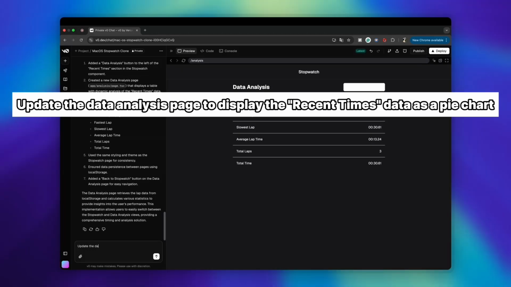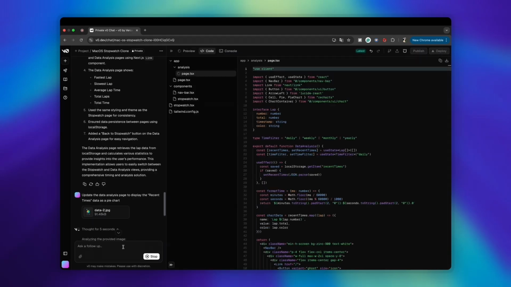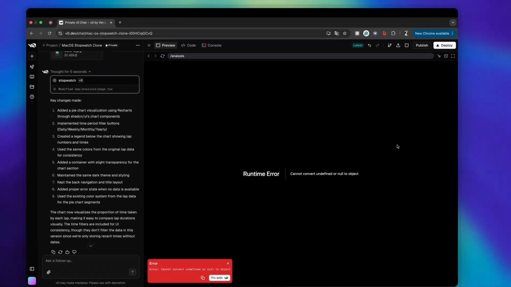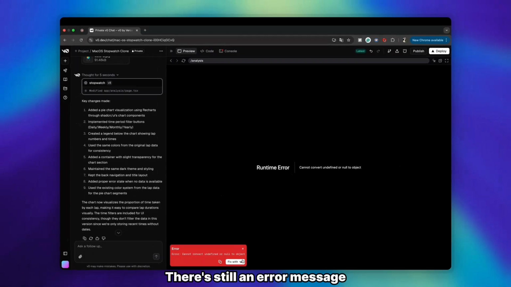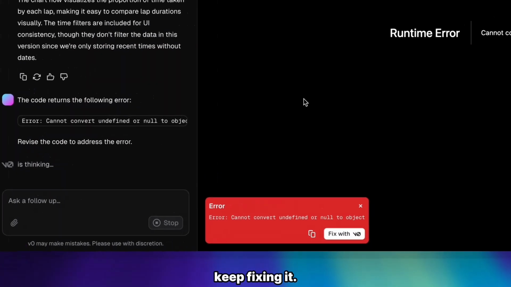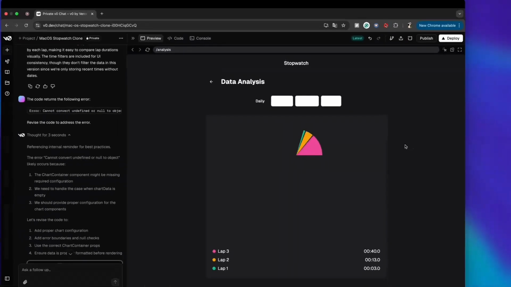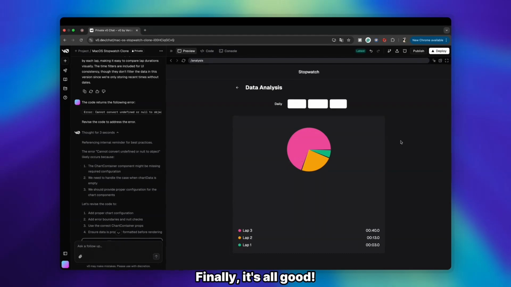Update the data analysis page to display the recent times data as pie charts. Add my prototype. Still an error message. Keep fixing it. Finally, it's all good.